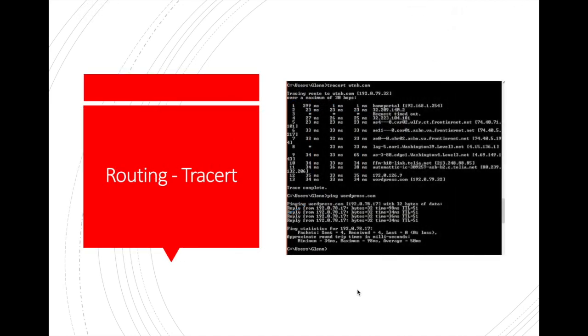Now let's talk about traceroute. So traceroute will count the number of hops that a server will take to get from its source to its destination. In this example here, I'm doing a traceroute to WTNH.com. And as you can see from my connection, I can make it in 13 hops. On a Windows machine, it's tracert. On a Mac, it's going to be traceroute.